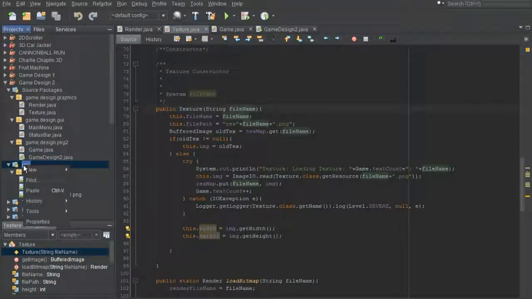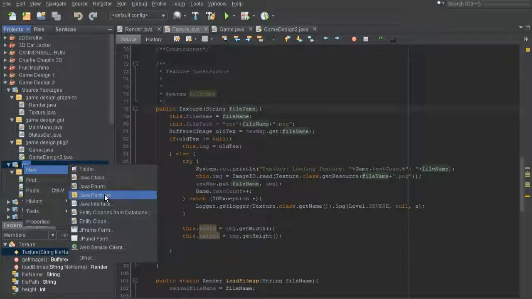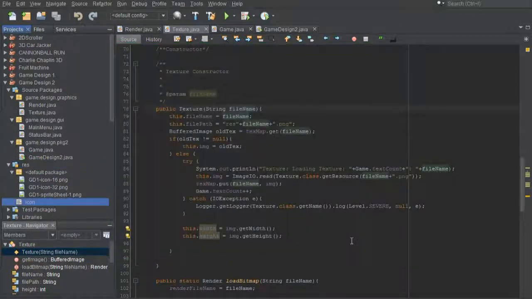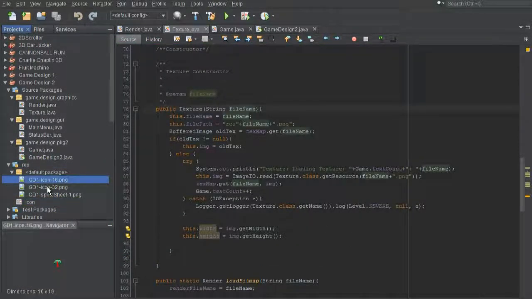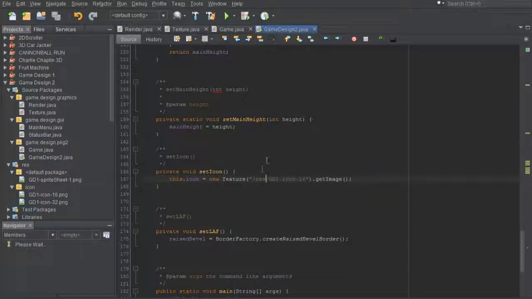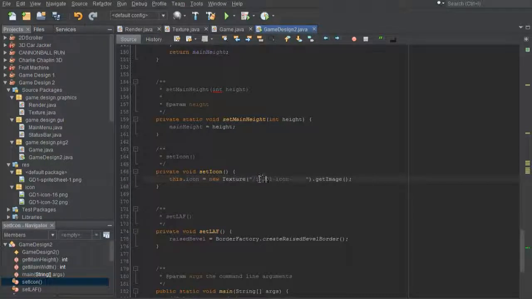So in res anyway, I'm going to do a new package, and I'm going to call it icon, just to separate the issues and make this file path a bit easier to follow. And then I'm going to grab the icons and move them into that. Alright, so now we need to change the address it's going to, icon. Alright, that is how I've got it in another program, and it should work exactly the same in this one in theory. Let's give that a go.